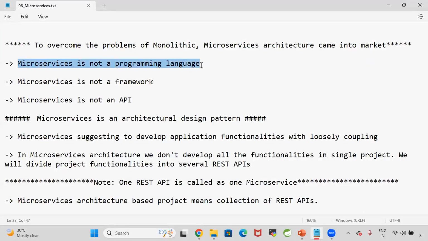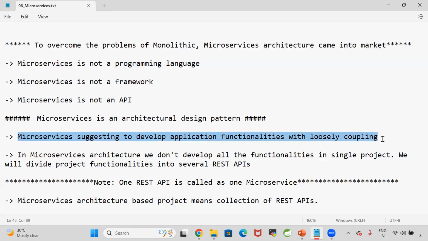Microservices is not a programming language. It is not a framework. It is not an API. Then what is microservices? Microservices is an architectural design pattern. Microservices suggest developing application functionalities with loose coupling.